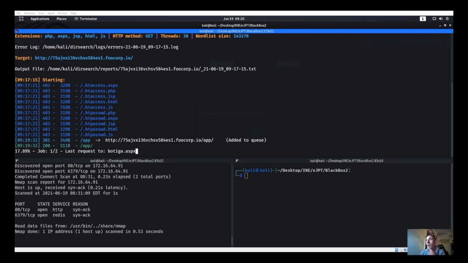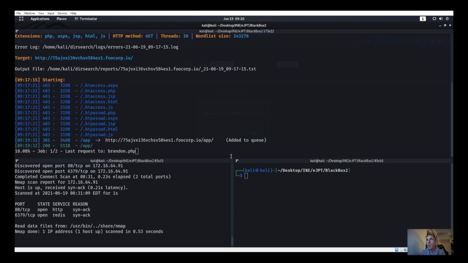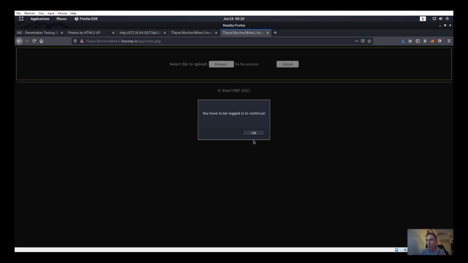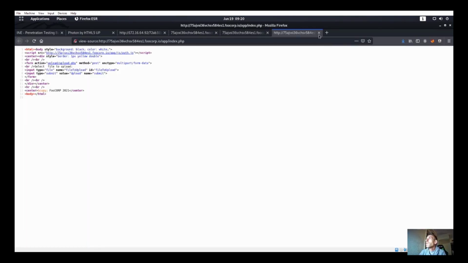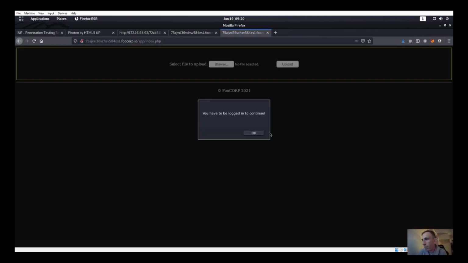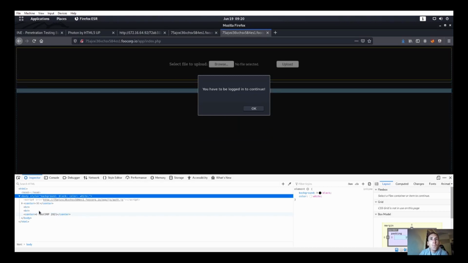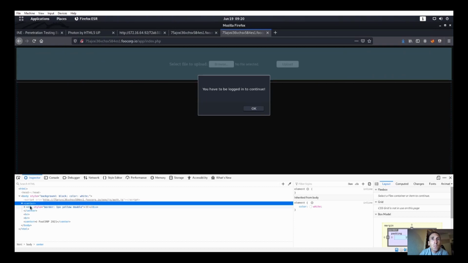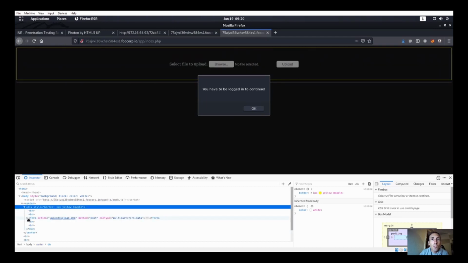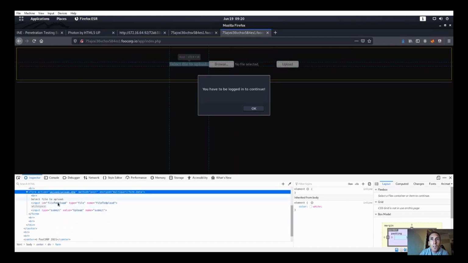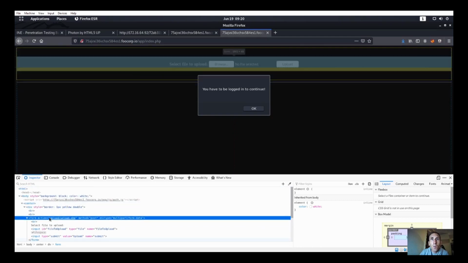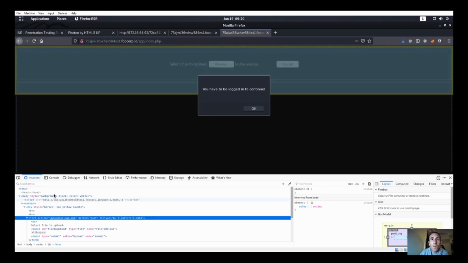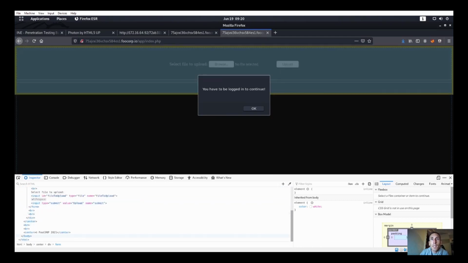So I'm wondering if we can just change, like, because I did this the other day actually. I wonder if we just change something. Upload that PHP, select file, foodcore. Why don't we just say that we're logged in? Like, where it's like, yeah, we are logged in.